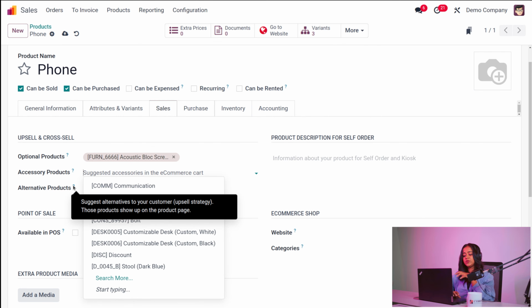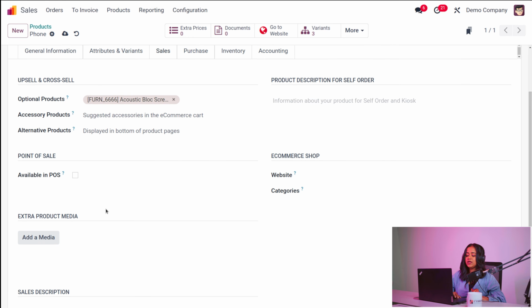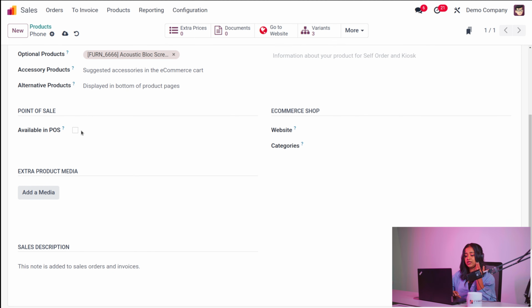So those products will show up, whatever products are alternatives to the current product which we are selling. So that will be shown there, and you have the option to choose those products over here. And to make this product available in POS, you can simply check this over here. And if you want to add any extra product media like photos or videos of the product, you can add media from here.